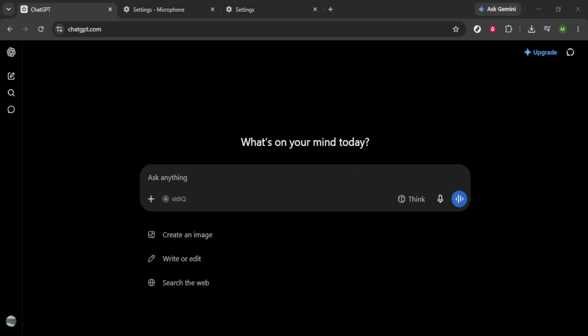So to recap, first, allow microphone permission in the browser. Then, check your computer's microphone settings. After that, refresh the ChatGPT page. If it's still misbehaving, try using Chrome or Edge. In most cases, one of these strategies will get your voice conversation working again.